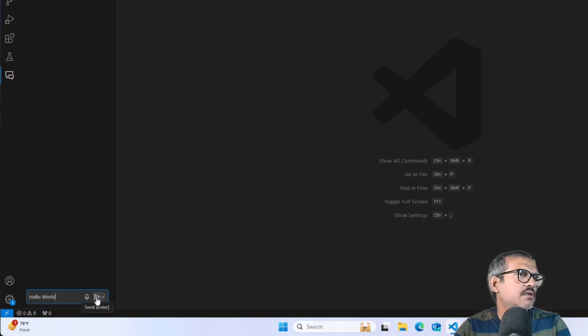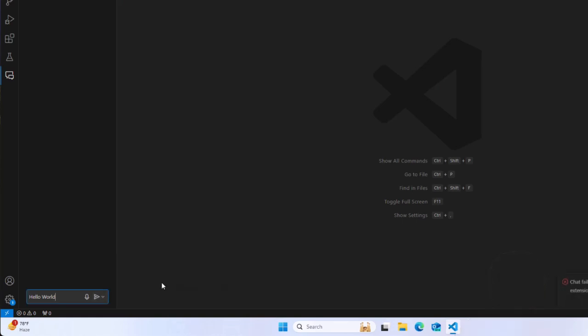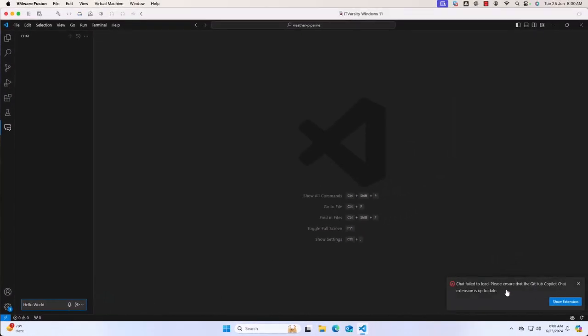It seems not to be working because I think whatever version we have is not compatible with the VS Code I have. We might have to upgrade VS Code. I think earlier I have seen that notification. Let's make sure we update VS Code and then we'll take it forward. Now let me say send to new chat. Yeah, now you see it is saying chat failed to load. Please ensure that the GitHub Copilot Chat extension is up to date. Now let me click on show extension.